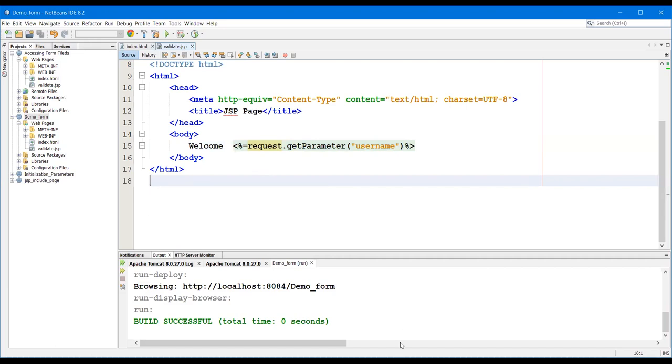This is about how to read form parameter values using JSP. Reading only, I'm telling you only reading form parameter values. Validating I have not done. We'll see that in a further class.